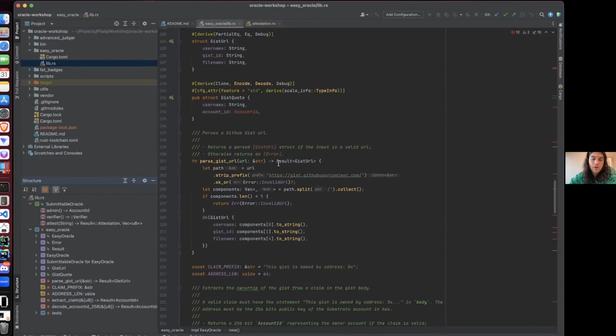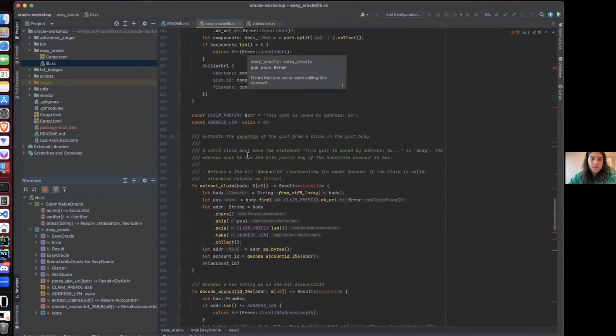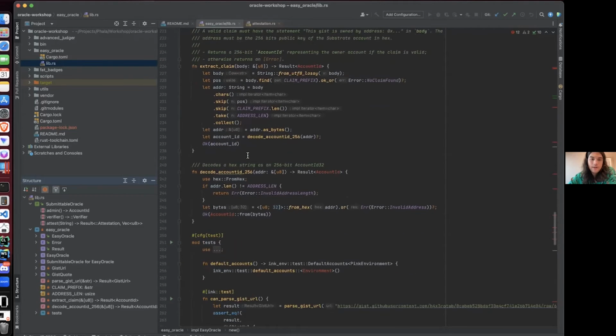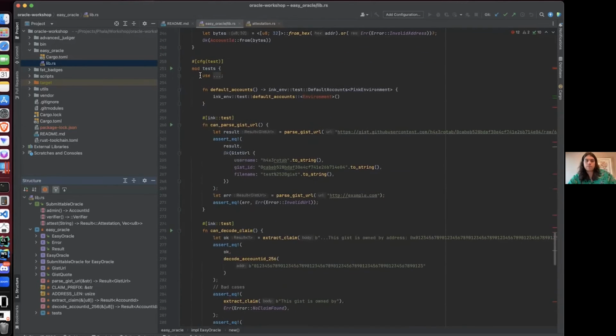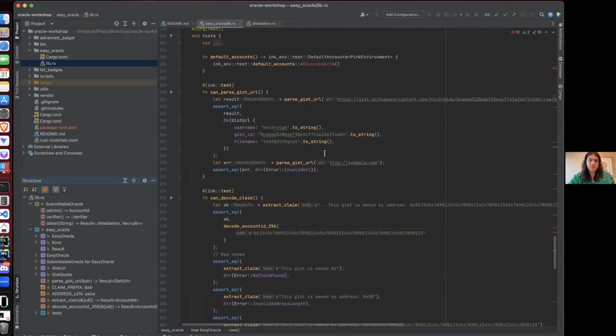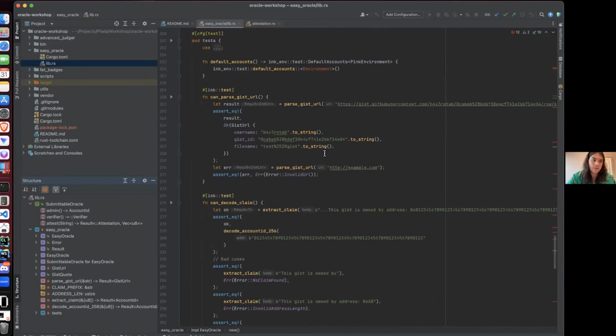And this is like a parser to take the contents from the HTTPS request and parse the contents. Then we'll extract the claim from part of this parsing, and this is another one to decode the account ID. And here are some tests that will run, just some unit tests for you to look at, and you can modify whenever you play with the contract as well.